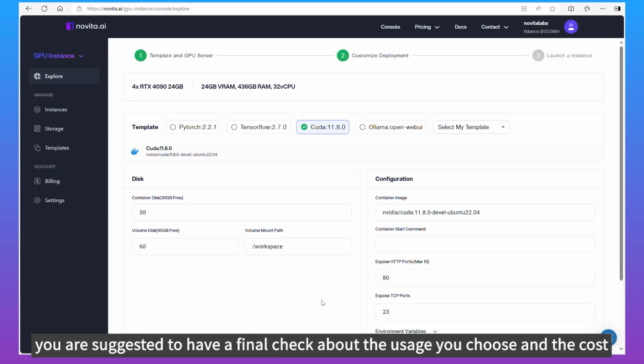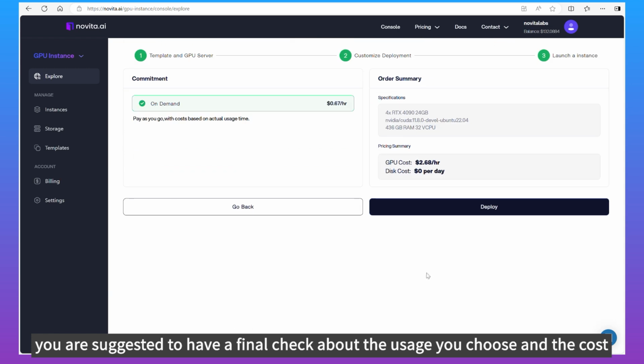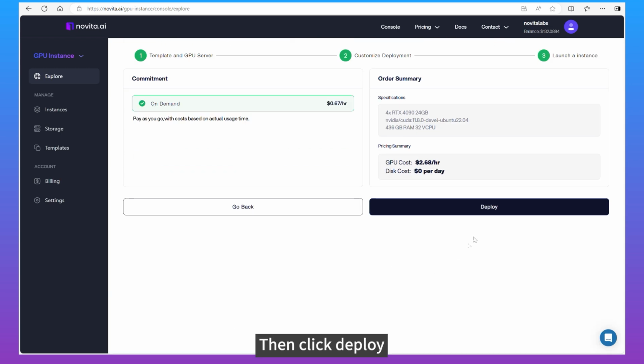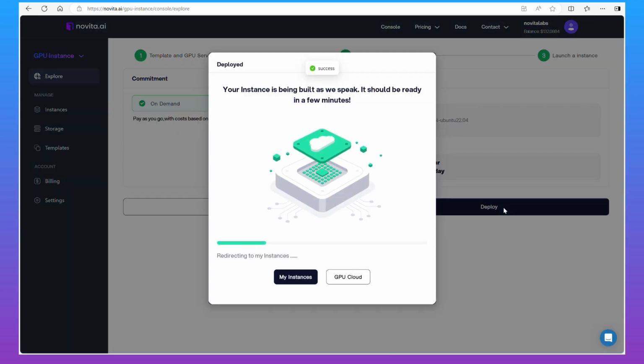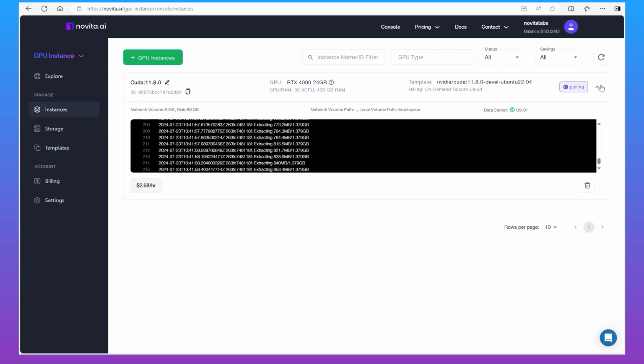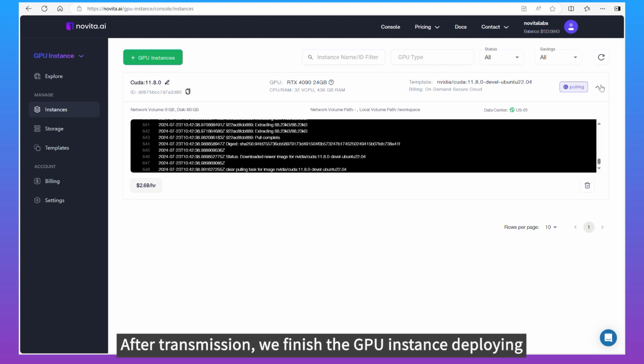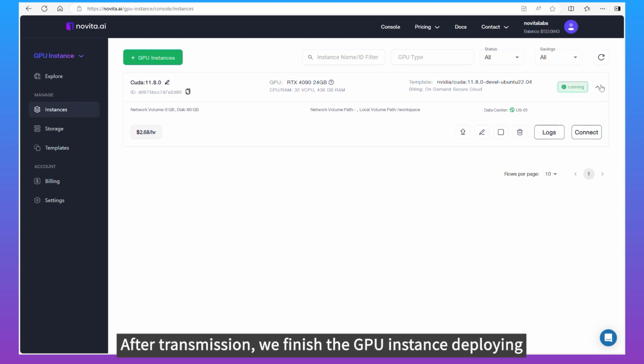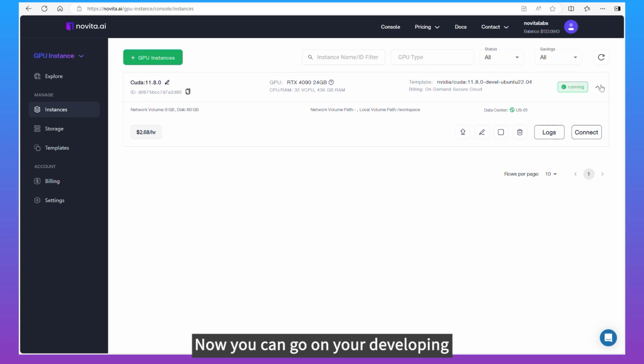After setting, you are suggested to have a final check about the usage you choose and the cost. Then click Deploy. After transmission, we finish the GPU instance deploying. Now you can go on your developing.